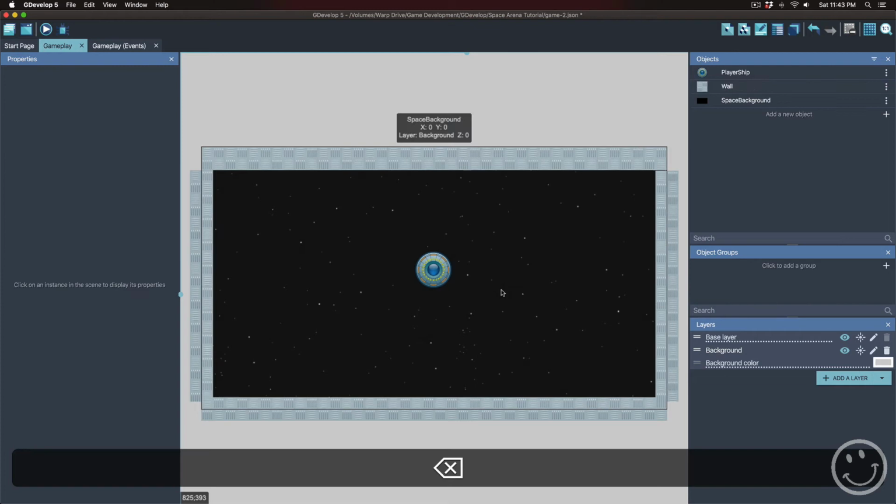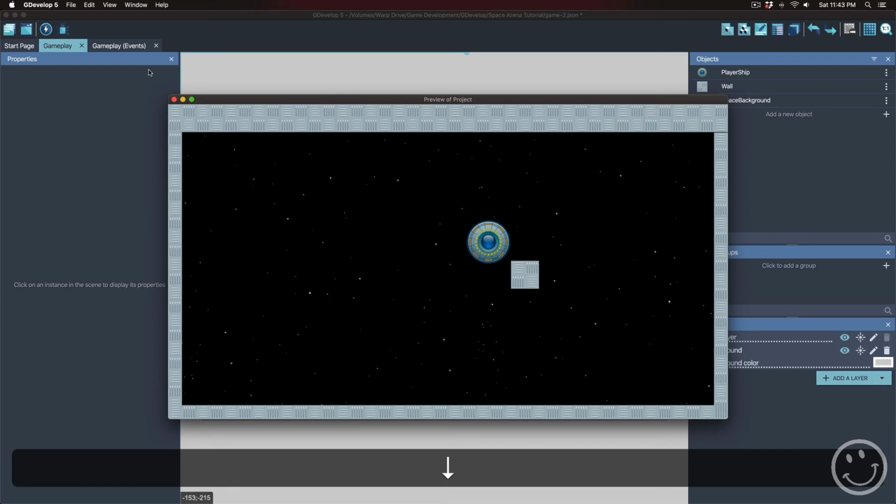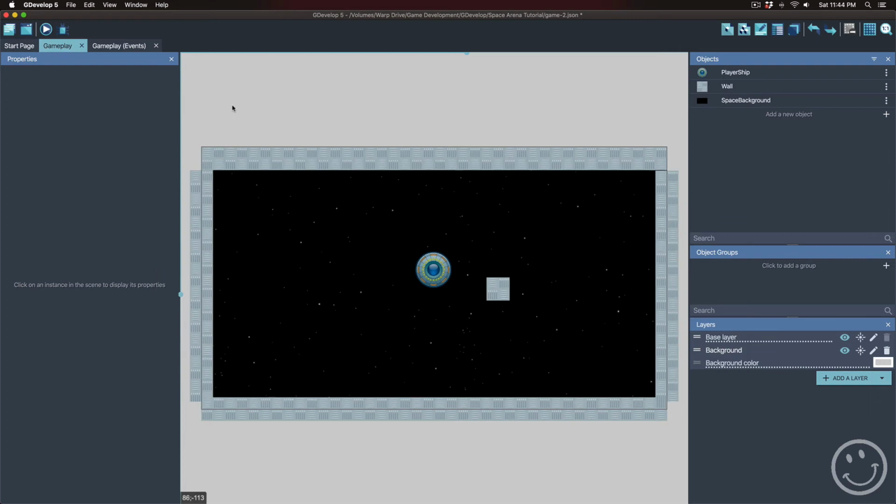But you might have noticed, actually, let me undo that. You might have noticed when the player ship collides with this wall, as I get up to the corner here, it's colliding even though there's nothing here. There's dead space, there's transparency around this ship. So let's work with these collision shapes a little bit.